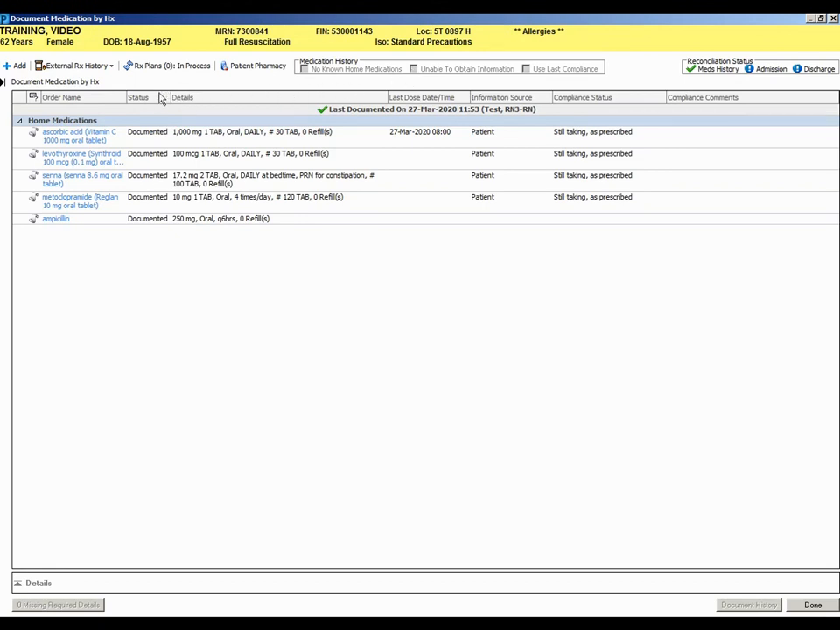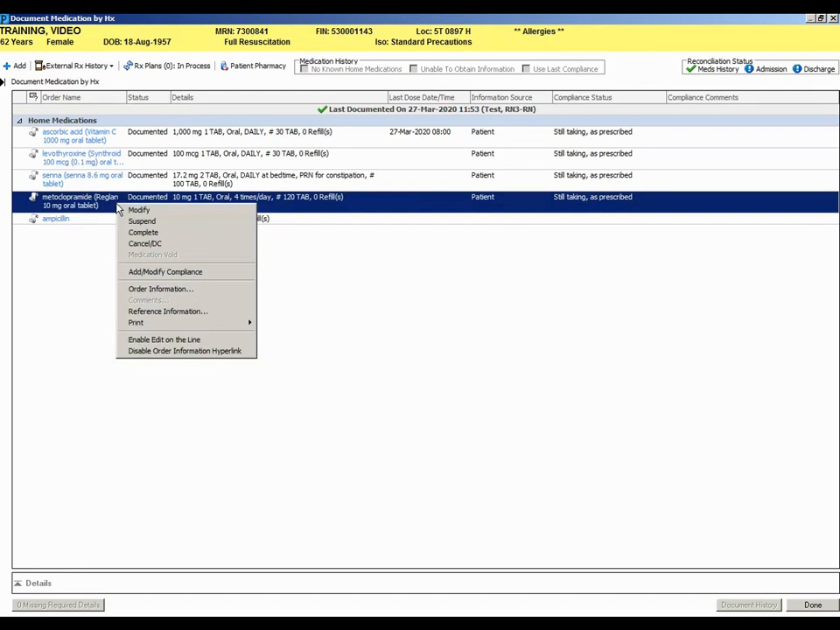As stated earlier, when working with a control screen, always start with existing documentation within the screen and verify the accuracy of the information with the patient. If you find that you need to make a correction on the existing list, you can right-click on the medication and either complete or modify that medication.